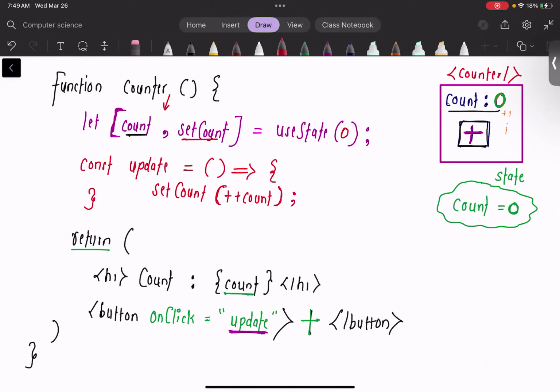Okay. So how does it work? As soon as you click on this button, the update function present here will be called. It will call setCount. setCount is responsible for giving a new value to the state variable. This variable we cannot update directly like this: count equal to count plus 1. Like this we cannot write. If you want to update the state variable, you have to make use of the state handler only. So to the state handler, I'm giving the new value, plus plus count. So increment this count by +1 and give the new value over here.